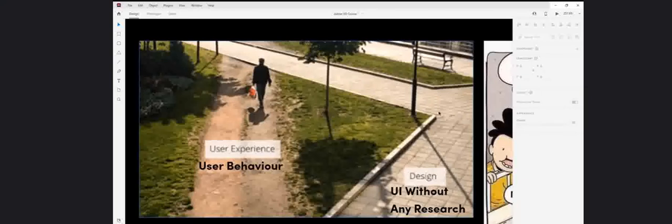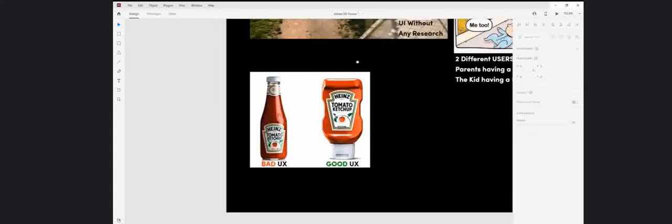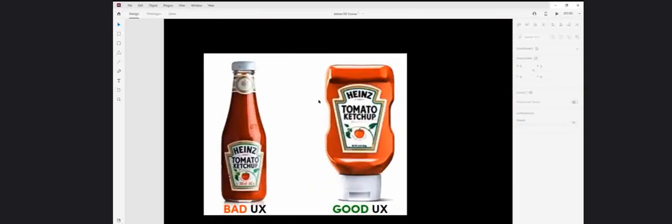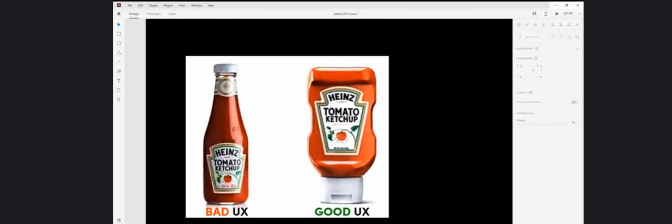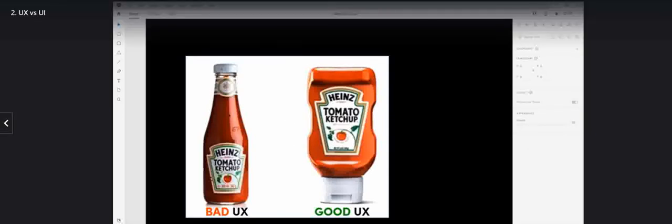This is a UI without a research because this is user experience. This is user behavior. User likes to walk this way, not this way. So we call this a bad UX design because the user experience is not right. What about this example? We have 2 good designs, but one of them has a bad UX, one of them has a good UX.